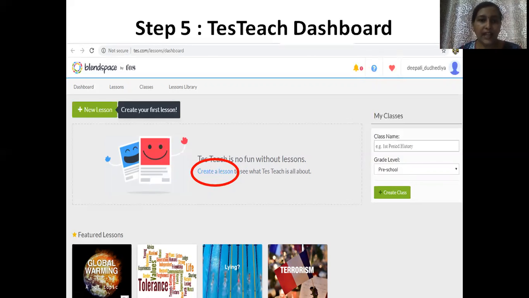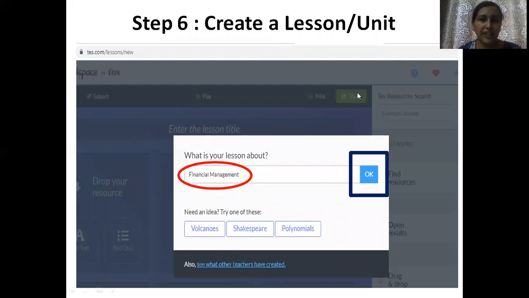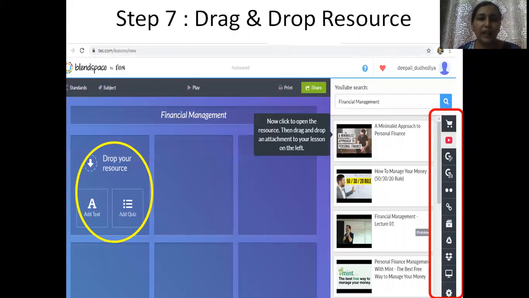Once I click this hyperlink, step 6 is basically creating a lesson. So it will ask me which lesson I want to have. Over here I have just placed financial management, and after I place it, I will just click on this OK button, so that it will help me to create a chapter or a unit or a lesson in TesTeach.